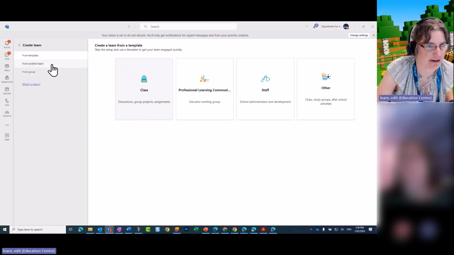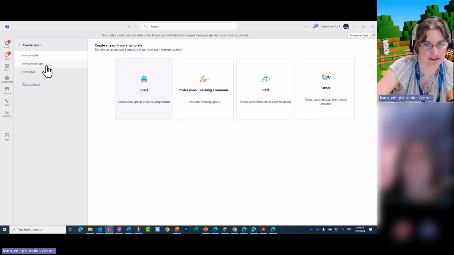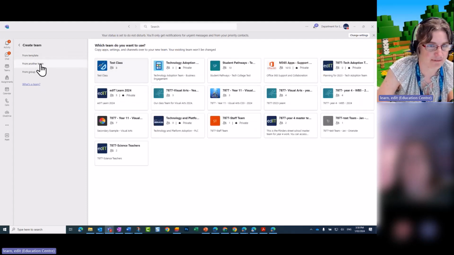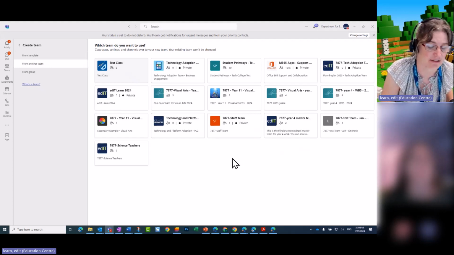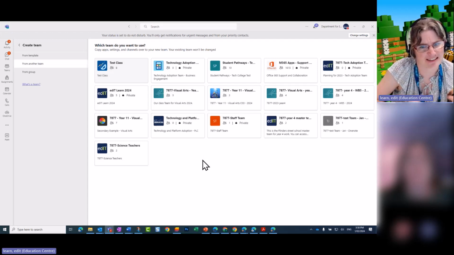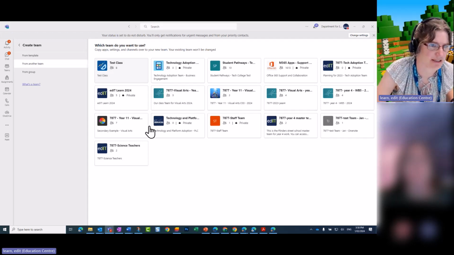I will just point out here as well, if you're using class teams year on year, or from semester to semester, you do have the option to create a team from another team that already exists, that you're an owner of. It doesn't copy all the content across, but it does copy the file structure in that channel section across. So that's useful to know if you're wanting a similar structure for your team each year.